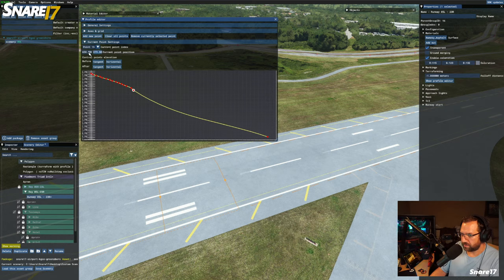November 9 Sierra Delta, 5.5 miles from Jevin, cross Jevin at or above 2,900, cleared straight in, RNAV runway 5 left approach.